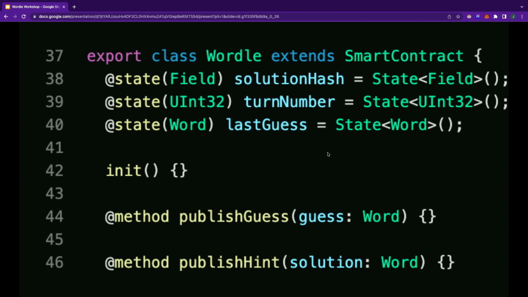Now, we'll talk about the structure of our smart contract. So we have this thing, SmartContract, and we extend it into Wordle. So we've now created a smart contract called Wordle. And the first thing that you'll notice is these 3 state decorators at the top. These are used to tell Mina that these are variables that we want to store in the state of the Mina blockchain. We want Mina to store these in the blockchain and then check that when we're updating them, that we're updating them in a valid way. And so we have one called solutionHash.